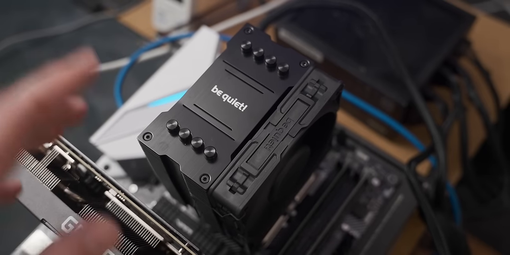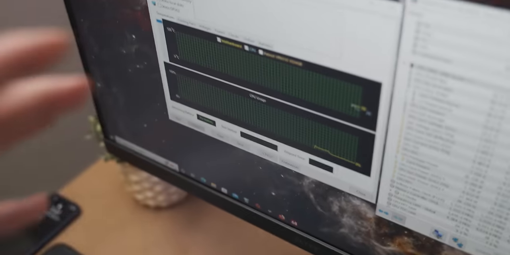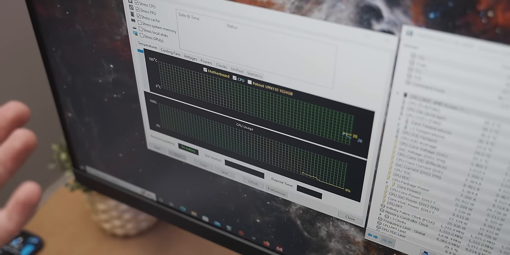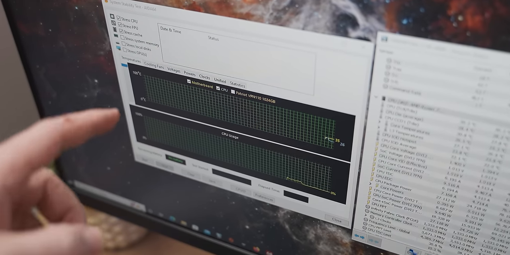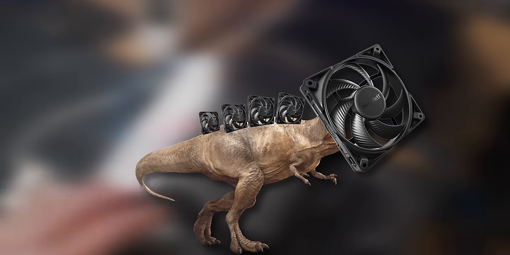For our control, we have our single Silent Wing Pro 4, and we're gonna run IDA 64 for about 10 minutes because it's just an air cooler. And then once we've taken the temperature, we'll start adding fans and build the Fanosaurus Rex.